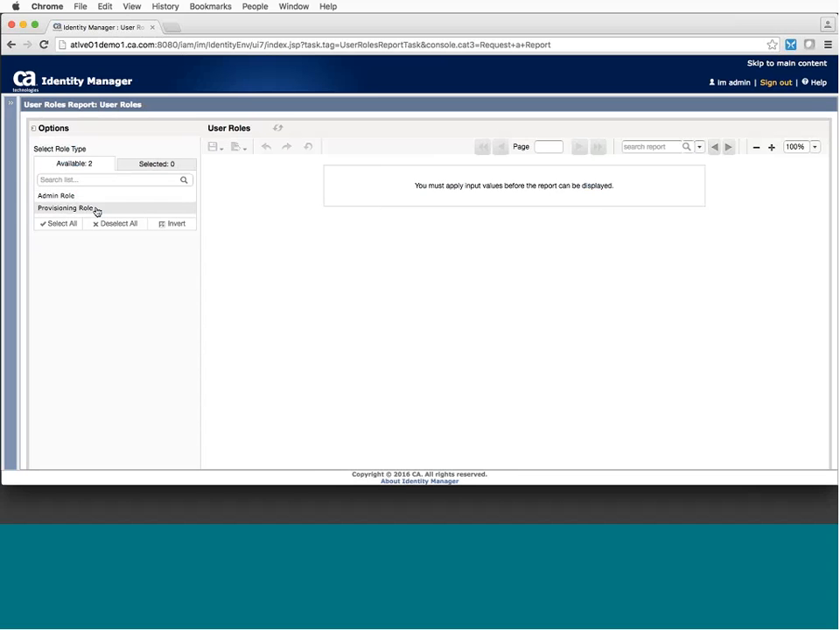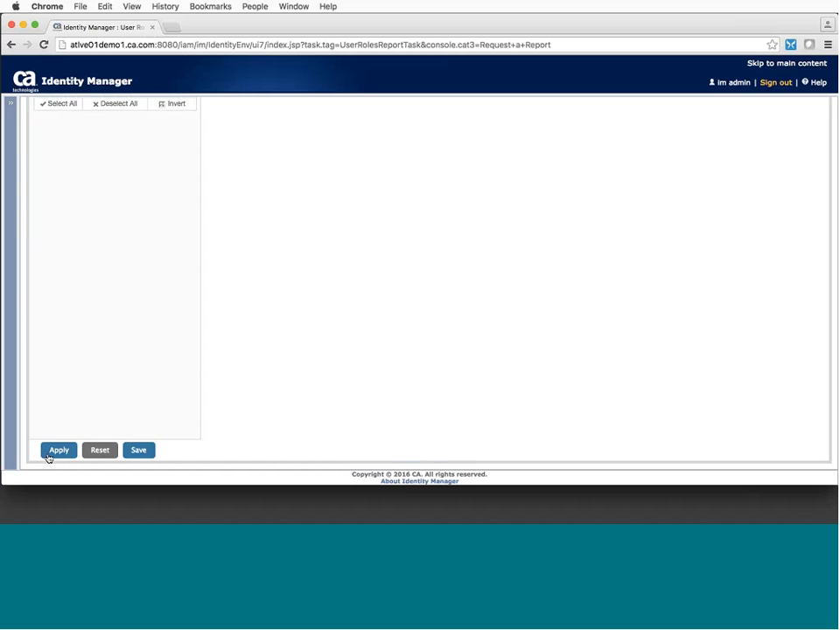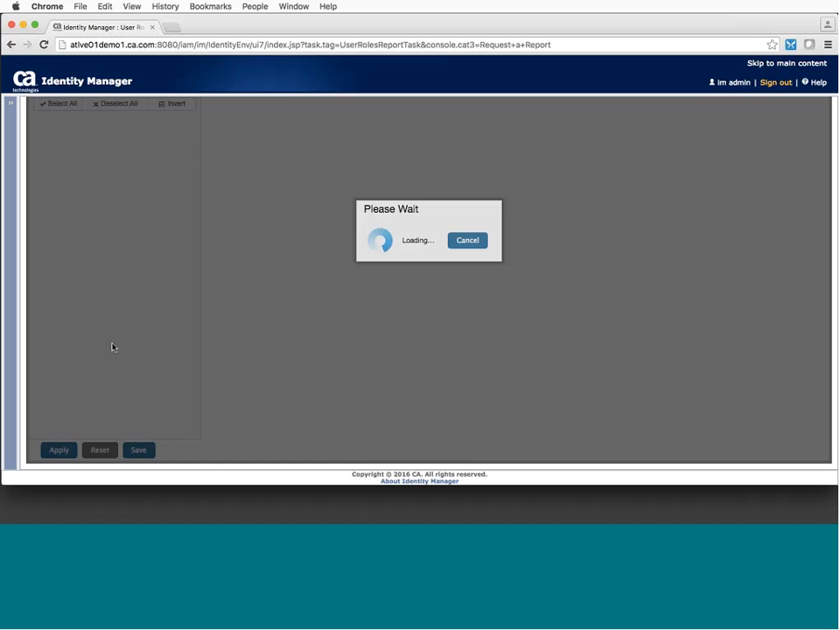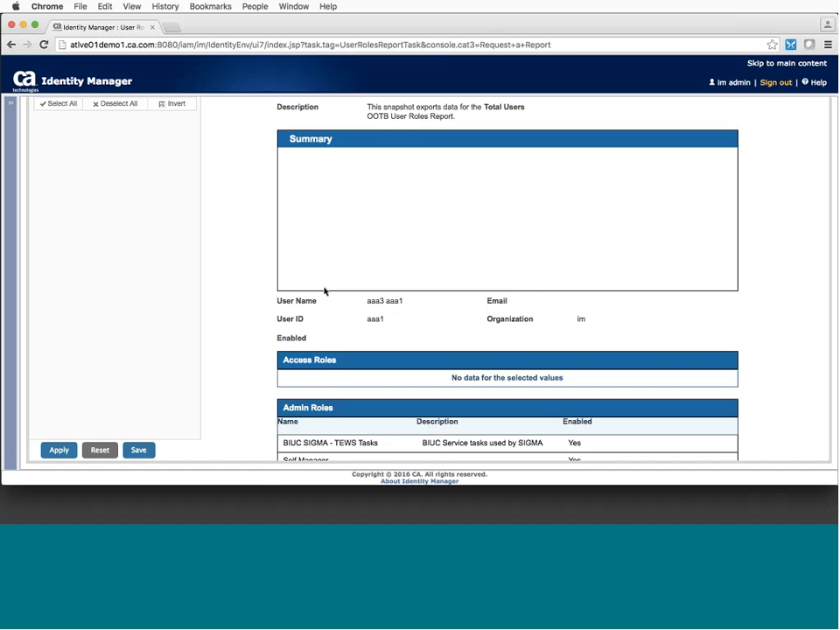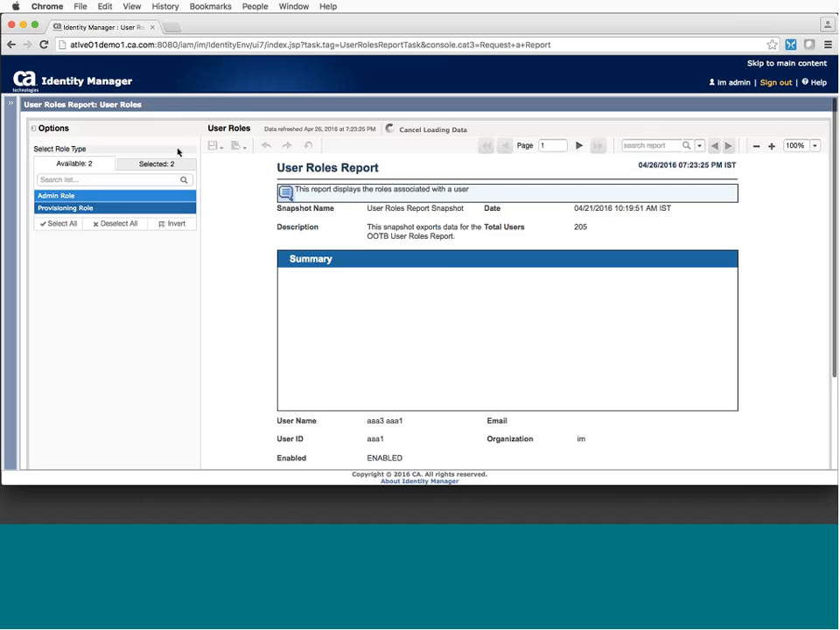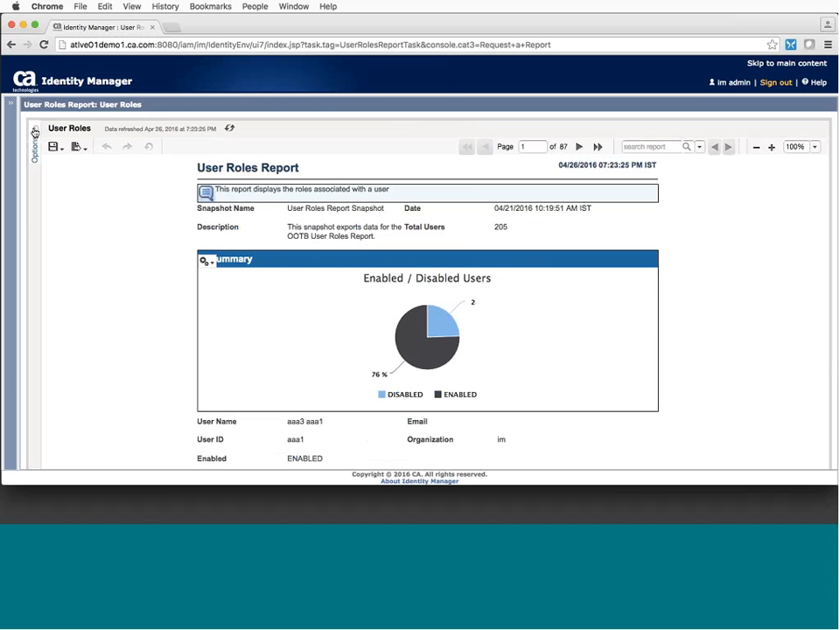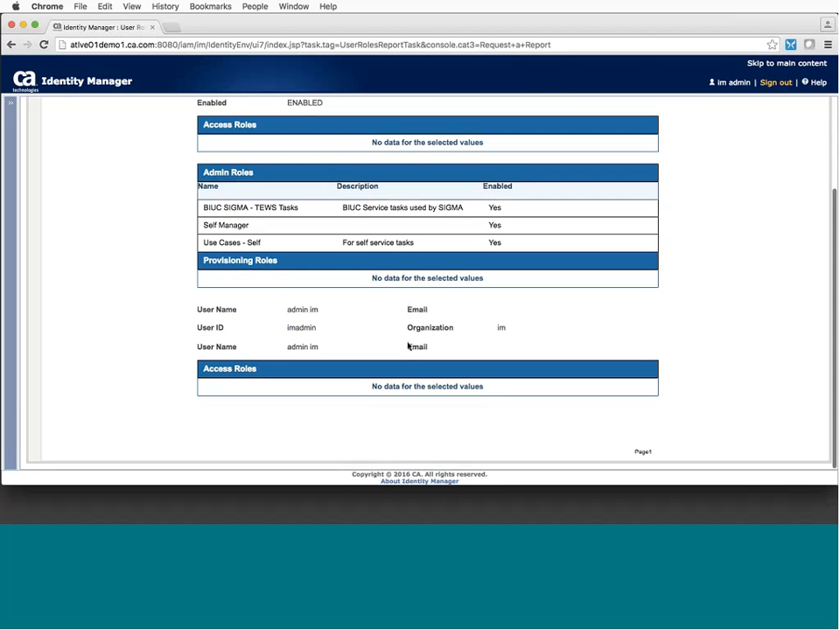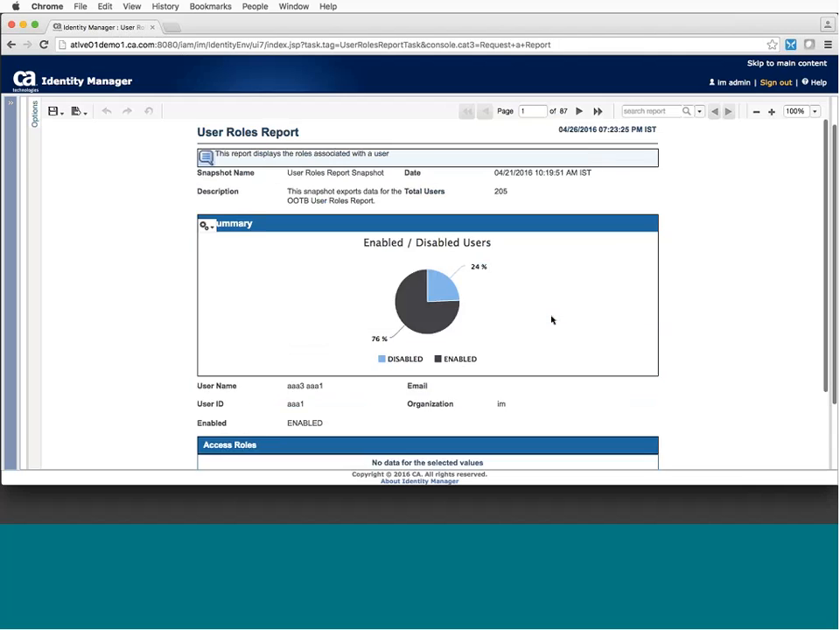You have here two types of report. You have admin roles and provisioning roles. Which one do you want? Let's say that we do select all and click apply, and the report will be generating. Okay, and let me hide the option. So this is a report that has this diagram available and a more traditional report.